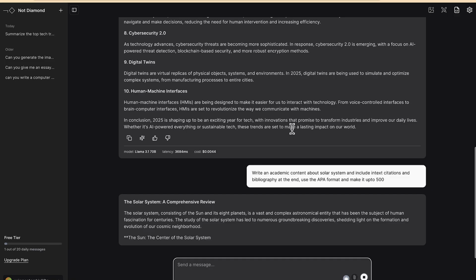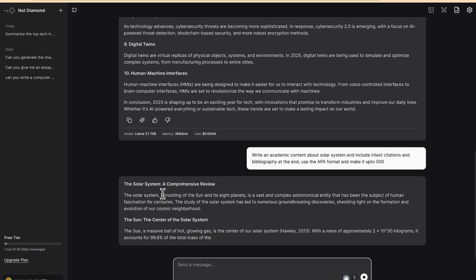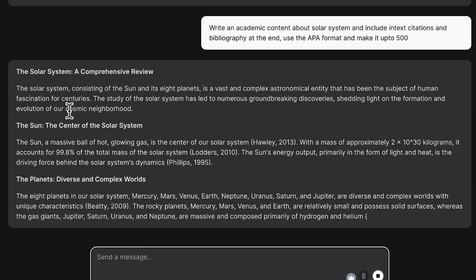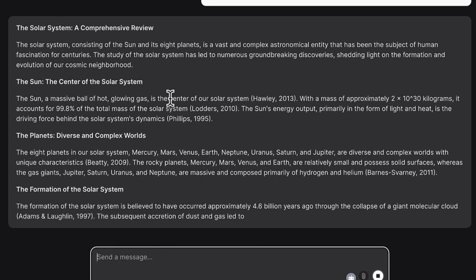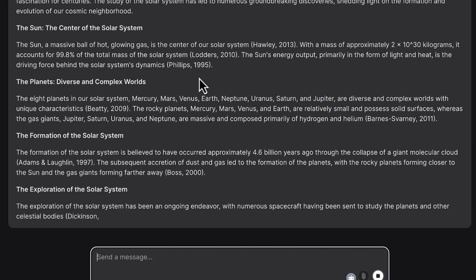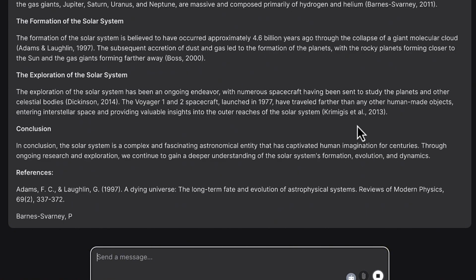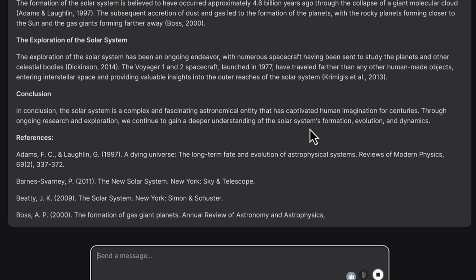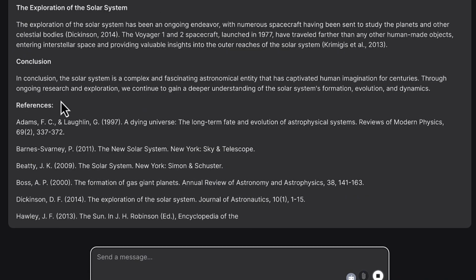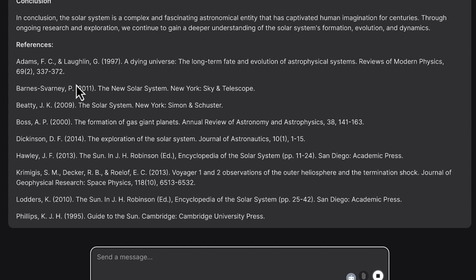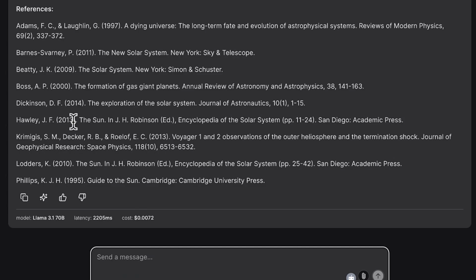So you can see, starting, it has given us a comprehensive title, the solar system, a comprehensive review, and then you can see the write-up. You can see the in-text references, it is using the APA format and it is adding them directly. Very, very nice. These are the references that we're looking for. And then at the end of it all, it gives us a good conclusion. And then look at the references. It is citing in the form of a bibliography, and it is directly and correctly following the APA format that we've just asked.